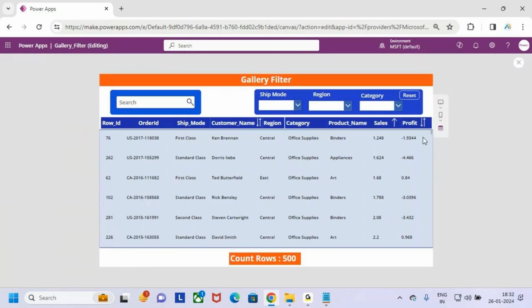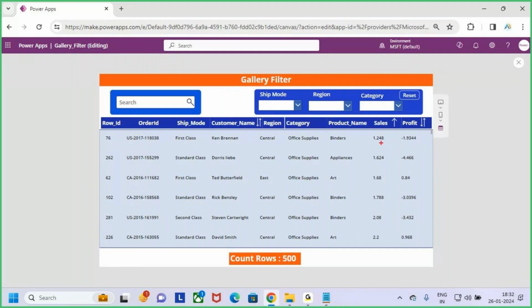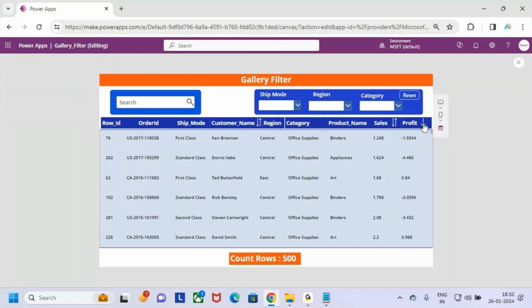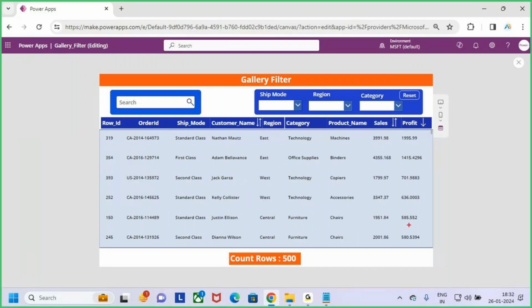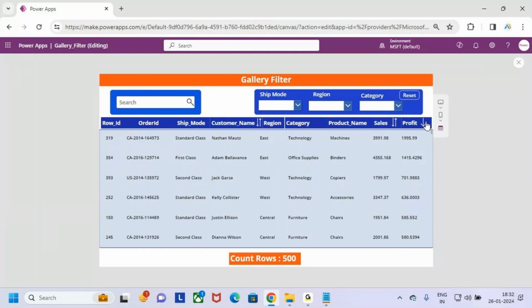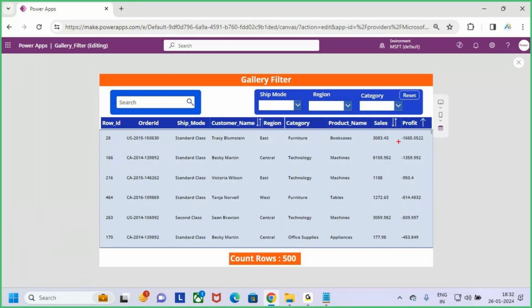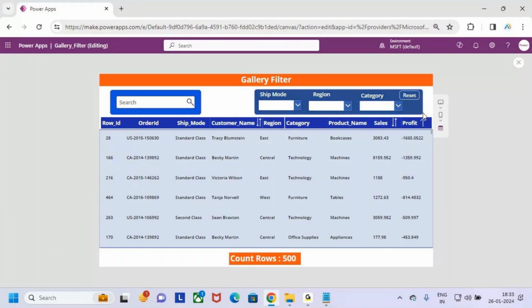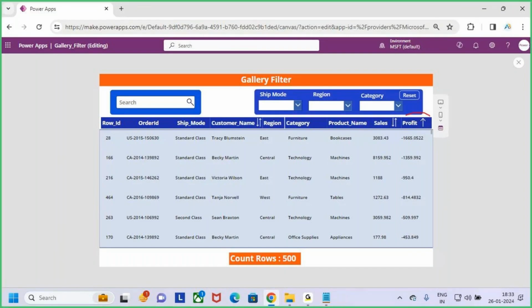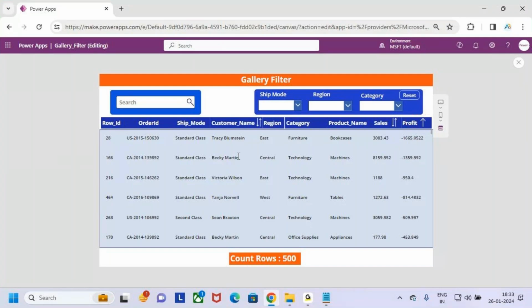Now see, by default it is sorting the data based on the sales column. If I click on the profit column sort, it is sorting the data in descending order. When I click on it again, it is sorting in ascending order. Now it is giving some indication. Previously I didn't have any indication. Now clearly it states that in this gallery I'm sorting the data based on the profit column, in ascending order.